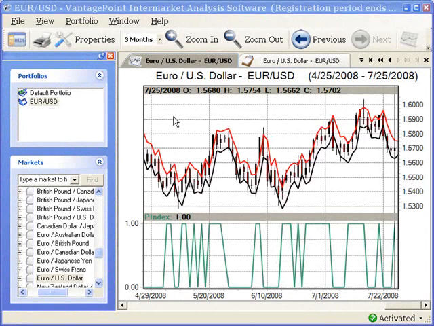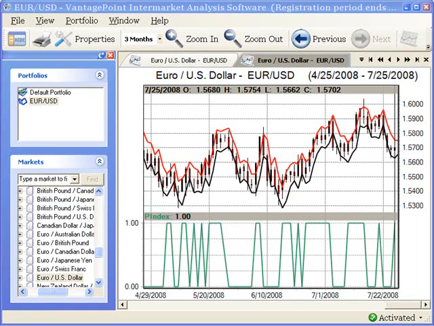For this example, I opened my Euro-US dollar portfolio. And in this portfolio, I have charts for a variety of markets. I have two charts for the Euro-US dollar because I want to view a different selection of indicators on each one of them. And I also have a Euro-US dollar daily report.